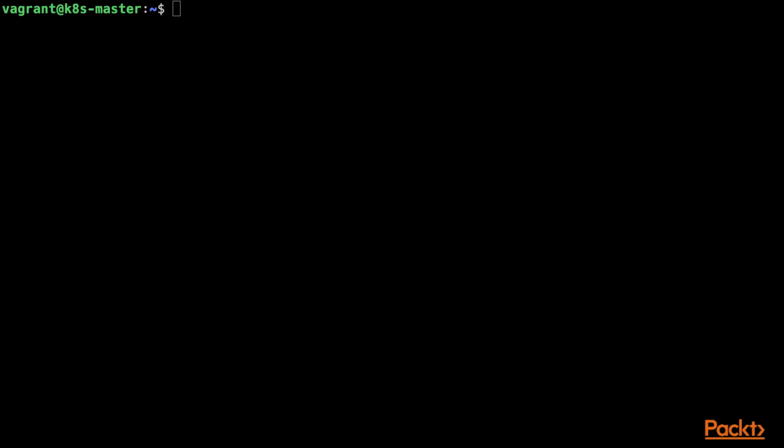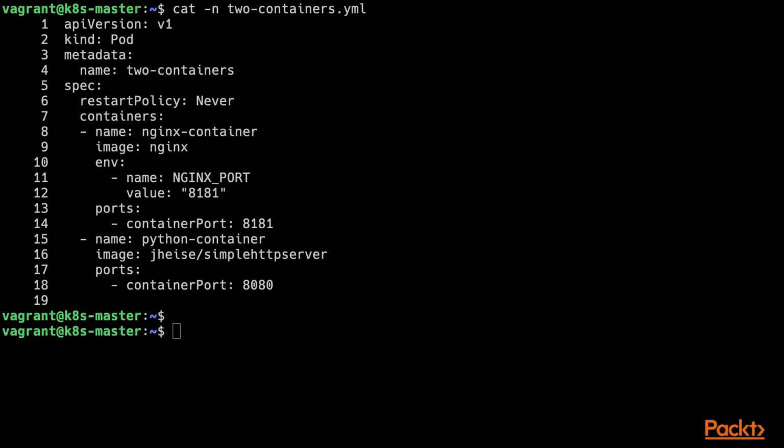From the terminal window, you can see I am already logged into the master node on my machine. In the current folder, you should already have a YAML file called 2containers. Let's go through its content for a moment. In this resource, we are defining a pod running 2 containers. One container will run nginx, and the other will simply run the Python built-in web server. They will expose ports 8181 and 8080 respectively.